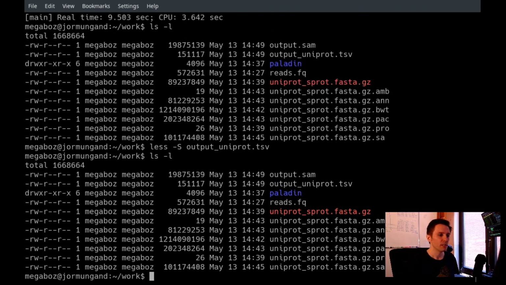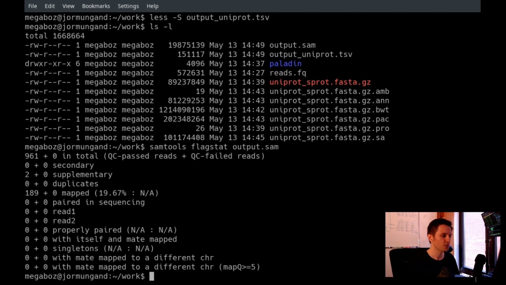Also included is the SAM file. You can view this directly, but this is more useful for using with tools like SAMtools. With SAMtools, you're going to be able to get a percentage of the reads mapped and some other information. So let's just run that real fast. SAMtools. We're going to use the flagstat command, and then we're going to give it that SAM file. It just takes a second.